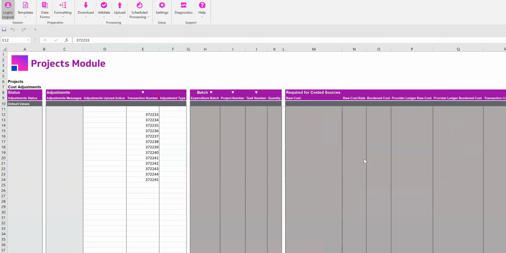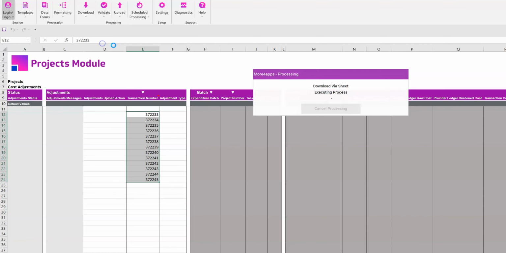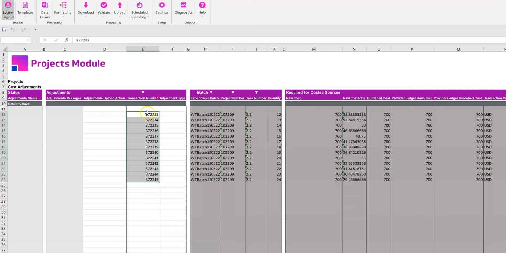I will now demo how to do a reversal of existing project costs. I've got here transaction numbers that I'd like to reverse. The first thing I'm going to do is download those costs onto my sheet. I'm going to click on Download via Sheet. Now that my project costs are downloaded, I can now reverse them.